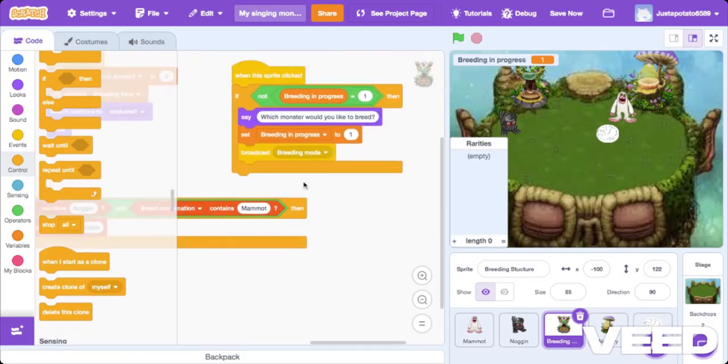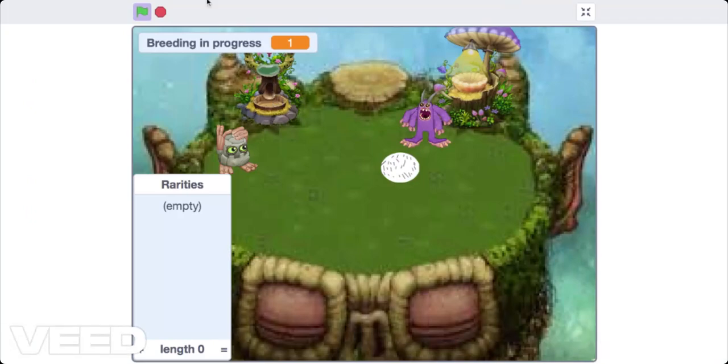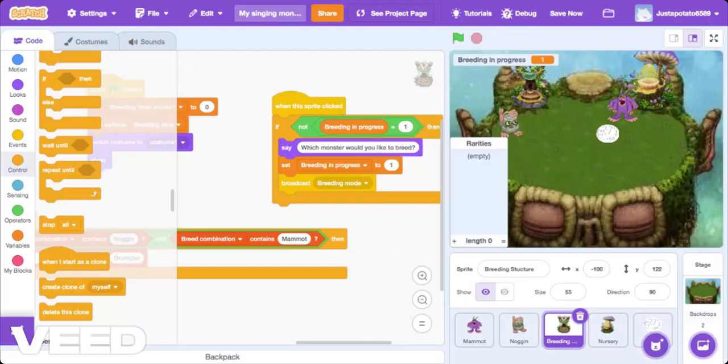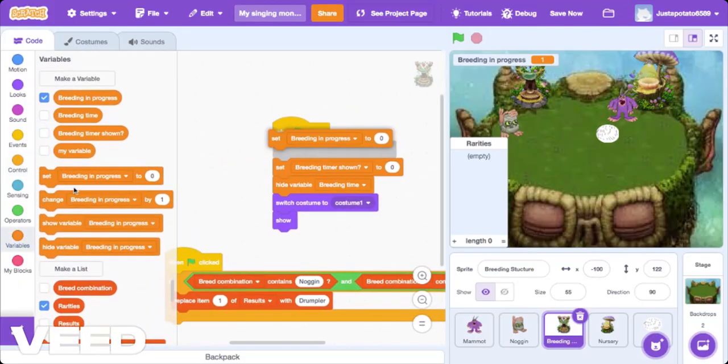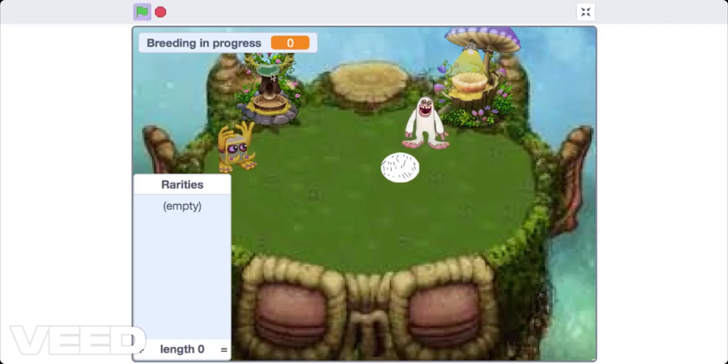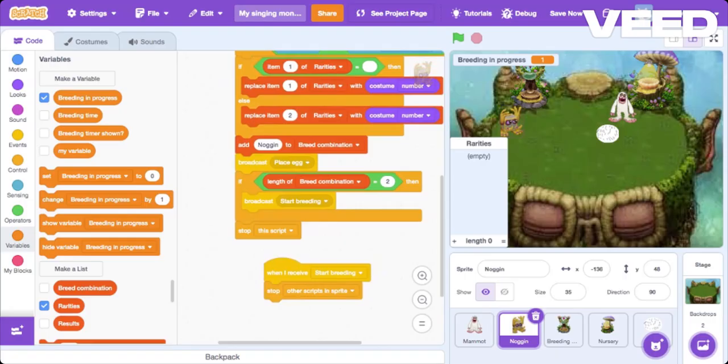Since it didn't work, why? I'm not going to tell you. You are going to figure it out when we're done. Let's see. Let's put in set breeding in progress to 0. Let's just do it. Click. Hmm. Let's double check.